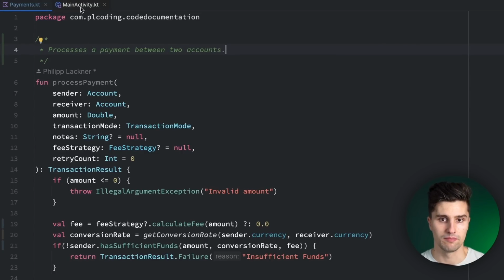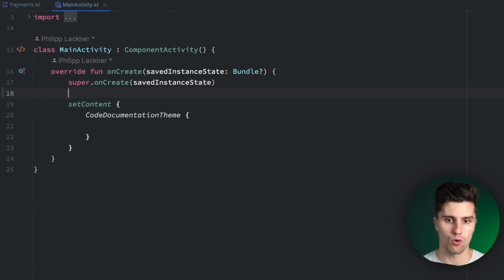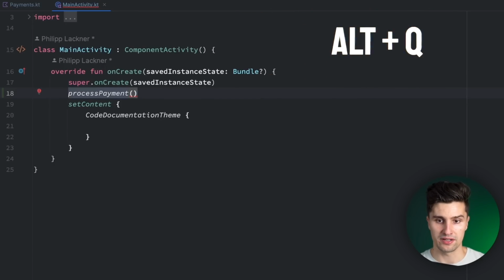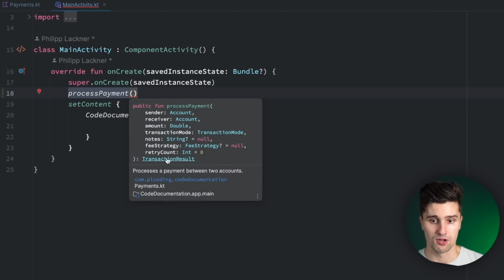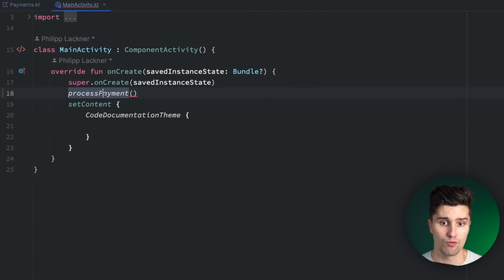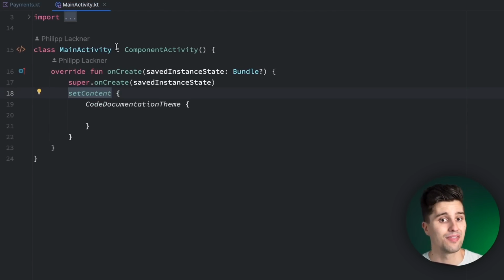And if we now take a look at main activity and call our process payment function, and then hit Alt Q on that, then you will see this documentation. And here your doc comment will now be included. So you can see processes a new payment between 2 accounts. And this is also what someone will see when they use your library. But also, if you're not building a library, but rather just work on a big project, then this will immensely help other developers if they use a function, but they just want to see what that is actually used for, what kind of parameters you need to pass, and these kinds of things.